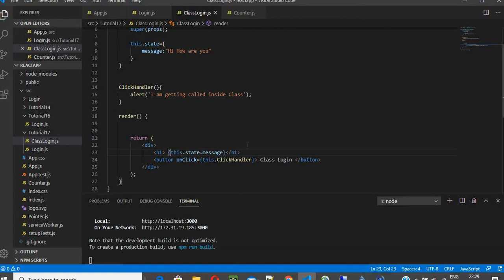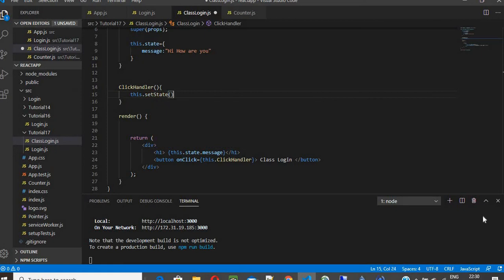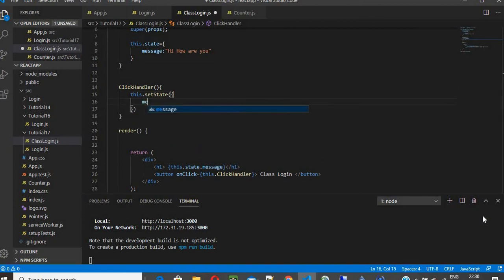I'm saving this, and once I click on class login, instead of this message, which is "hi how are you", I'm going to set it to "I am doing good" once I click the button. So over here I'm going to do a setState, this.setState, which we have already learned in the previous tutorial, and in this I'm going to put message colon "I am doing good".